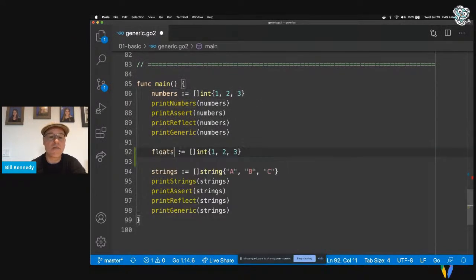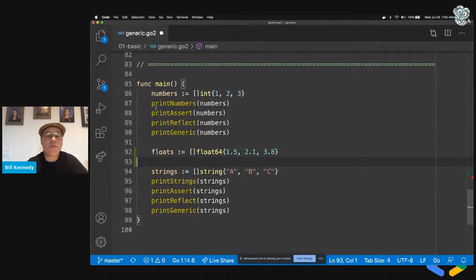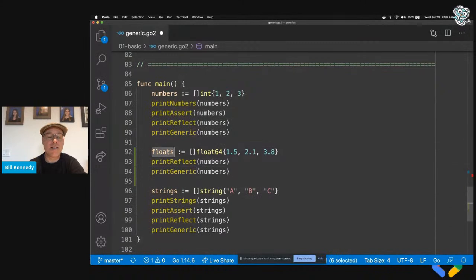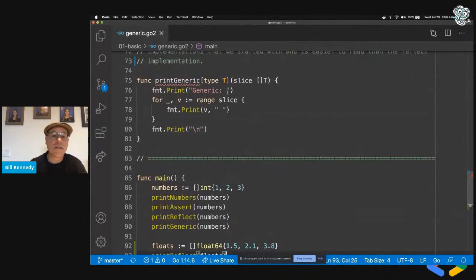Now, the whole point here is being able to do something like this without having to write any more code, right? How nice would it be to say floats float 64, and we make these values floats. There we go. And now I don't have a print floats function, and I don't want to write one. We can't use print assert because I don't have the special case statement for it. However, as I stated before, my reflect function is a generic function. It's using reflection to be able to handle this slice of floats. That should work. And now with the new generics, I should be able to just call my generic function passing in the floats slice, and it should also be able to display all those values, right?